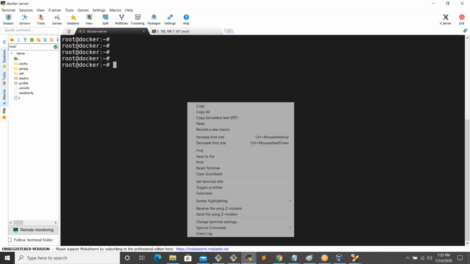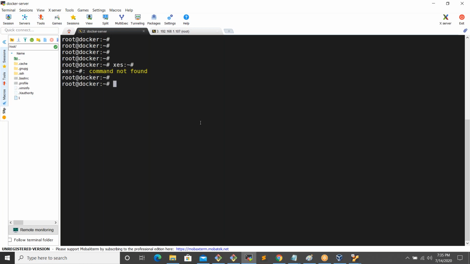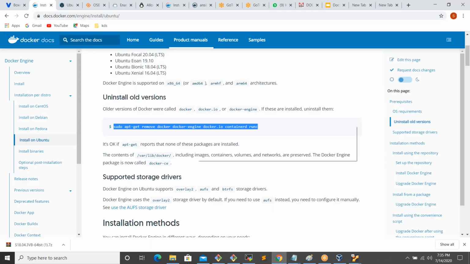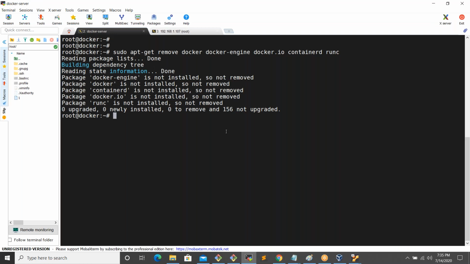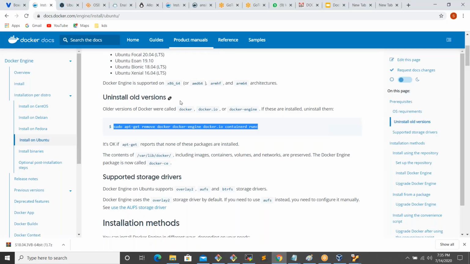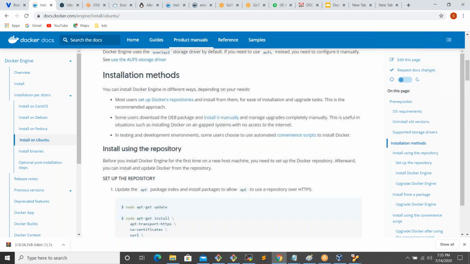So let me copy and just paste. This command will remove all the Docker engine. I can say this is a fresh installation and nothing is there, but that's fine. If anything is already installed, please clean it first. So this is step 1. What is step 2? Installation method.